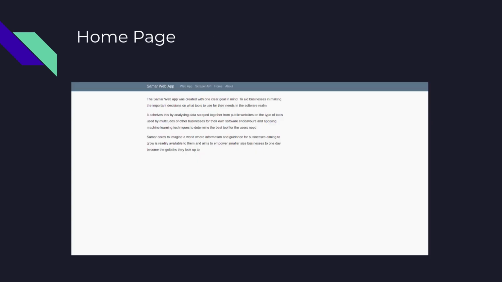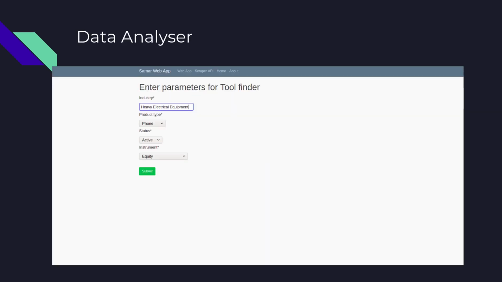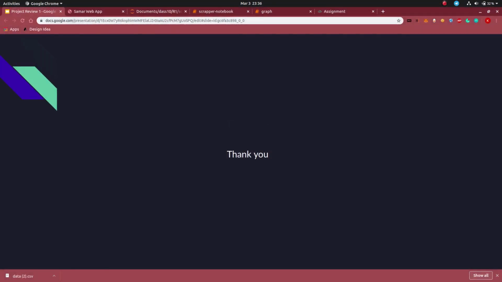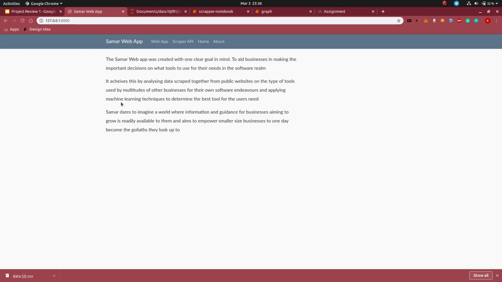So these are the sample home pages which I'll take you through to the actual web page now. So this is the typical page that you'll find when you first go to the web app, which gives you some inspiration of why this app was created and also the requirement for it.